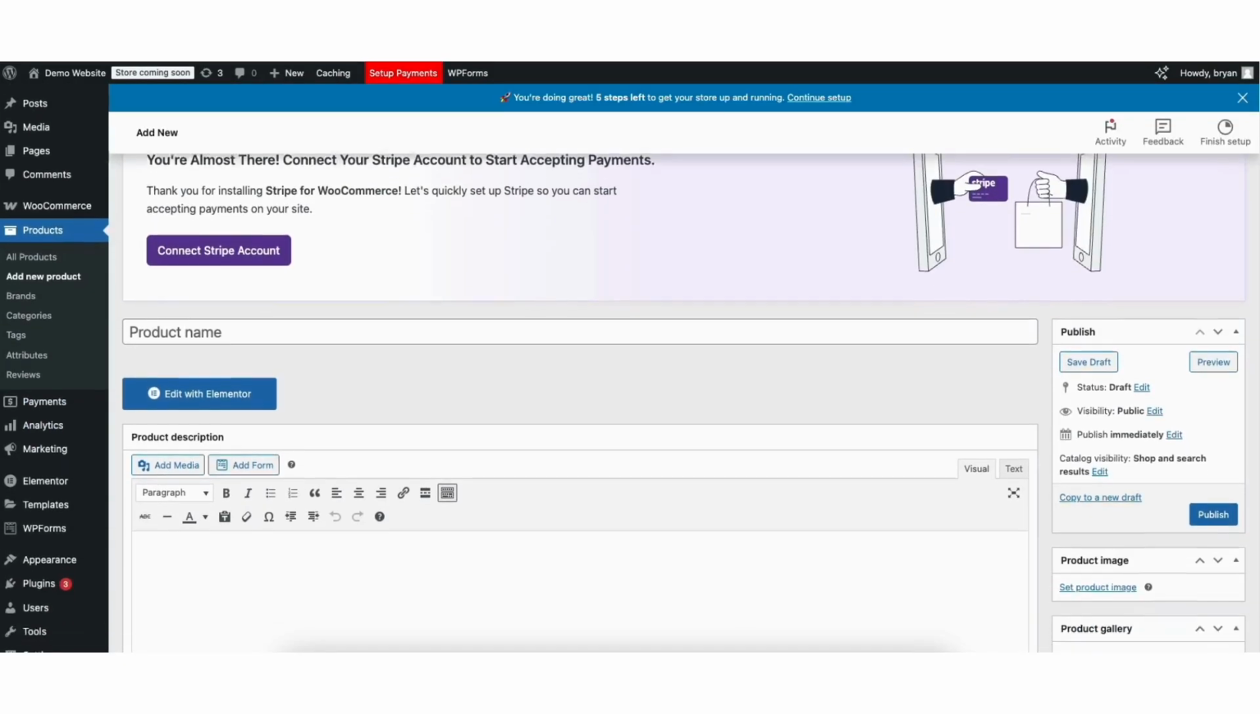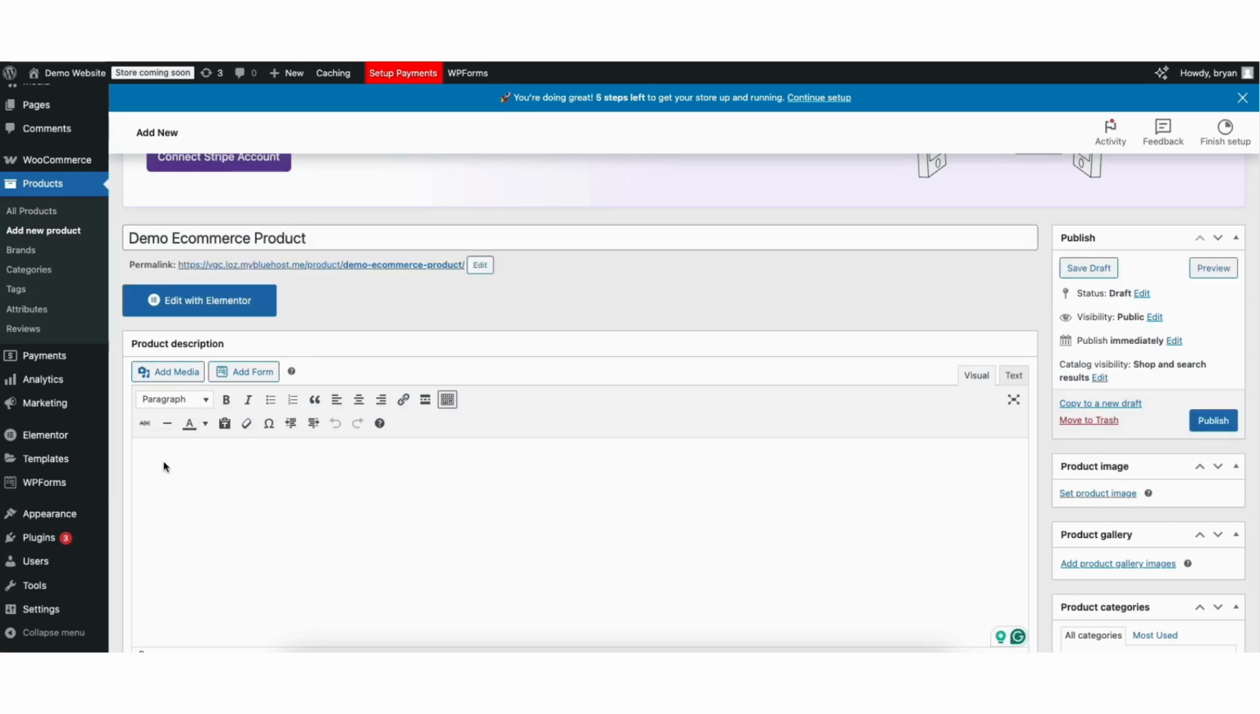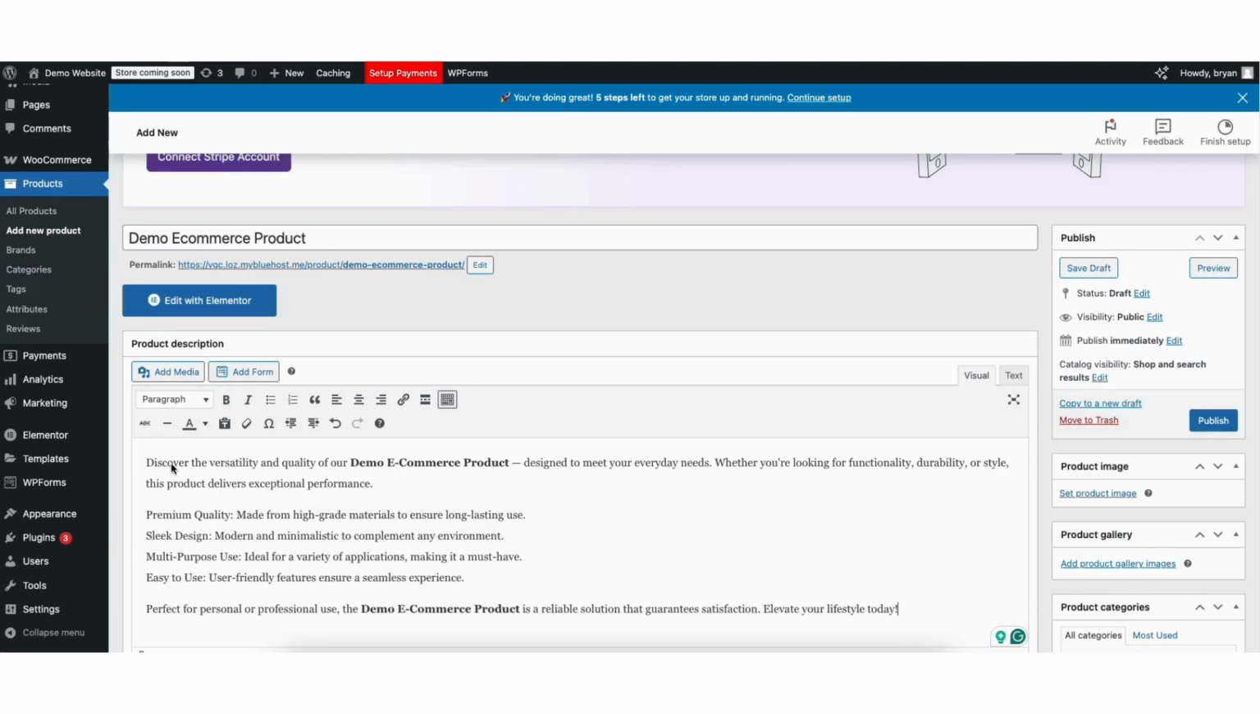You'll see Product Name. Type in the product name. I'll type in Demo eCommerce Product. Where you see Product Description, you want to input the full product description of your eCommerce product. You'll see all the options you can use when creating your description. The toolbar toggle icon will give you more options. I'll paste in the product description I've already written.